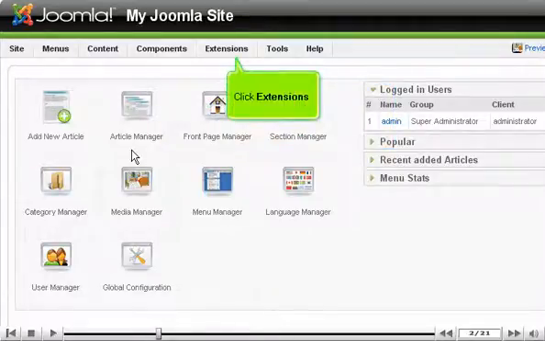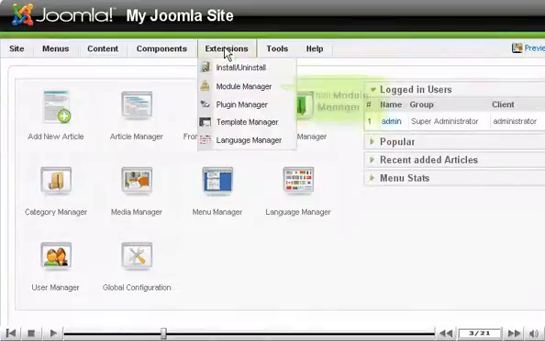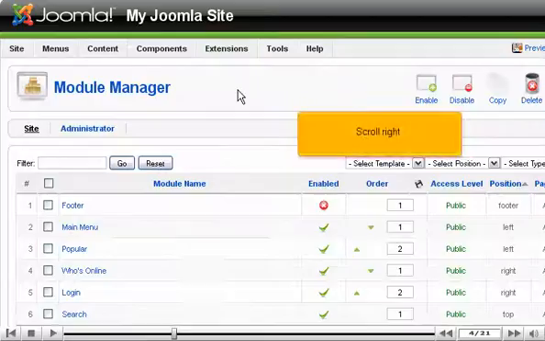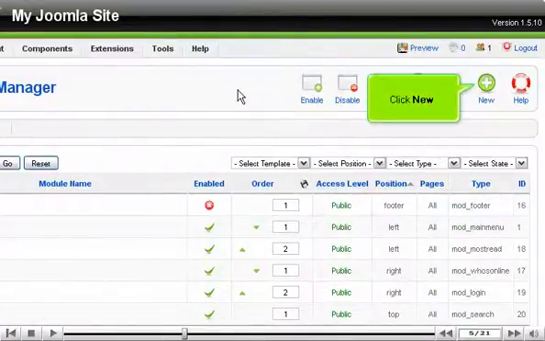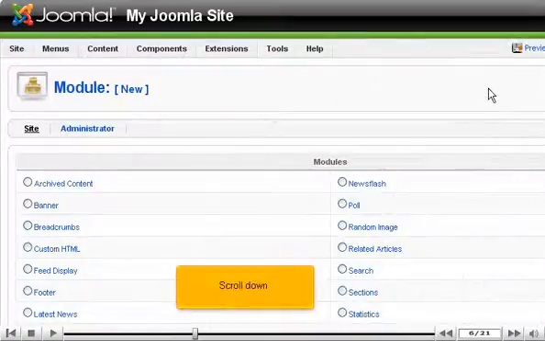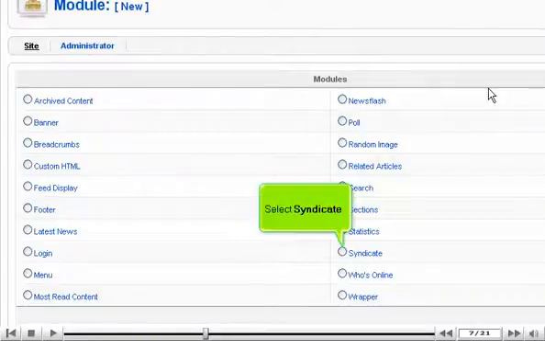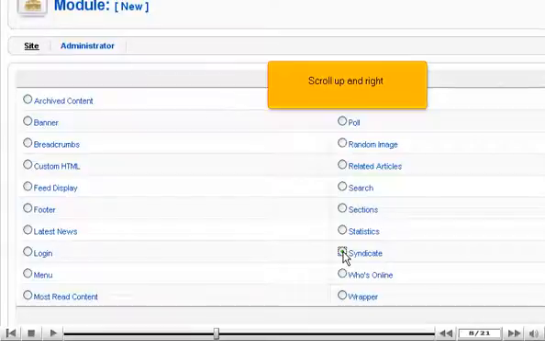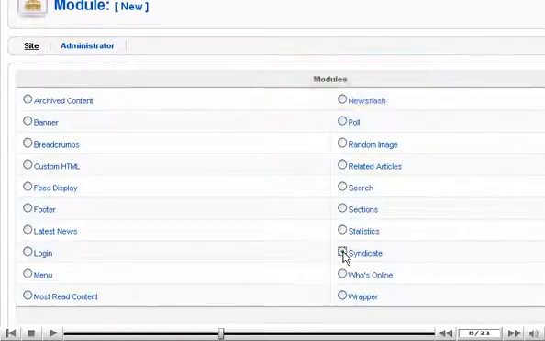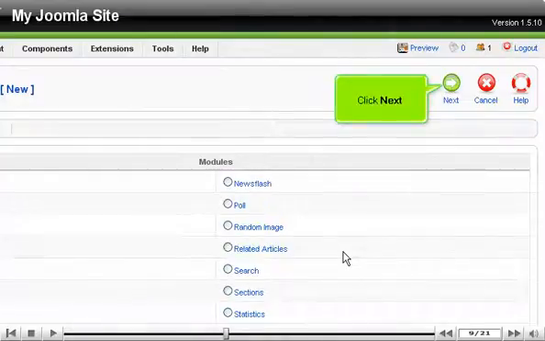Click Extensions. Then Module Manager. Scroll right. Click New. Scroll down. Select Syndicate. Scroll up and right. Click Next.